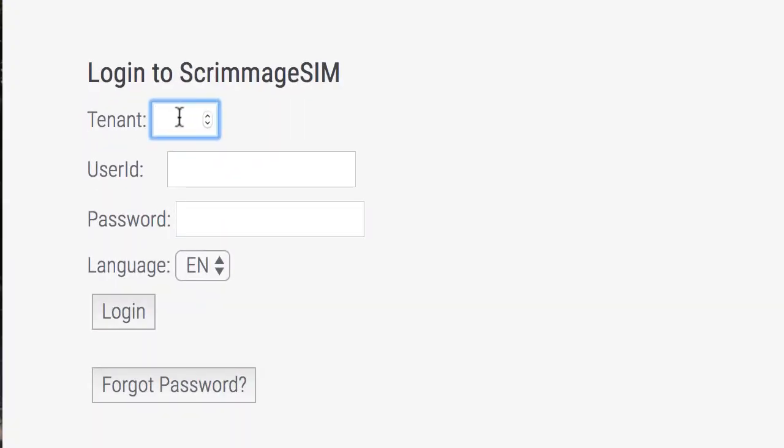To log in, enter the tenant number assigned to your course, put in the user ID that is assigned to you, and then enter the password. That's the default password your professor provided. Here you'll click Login Next.